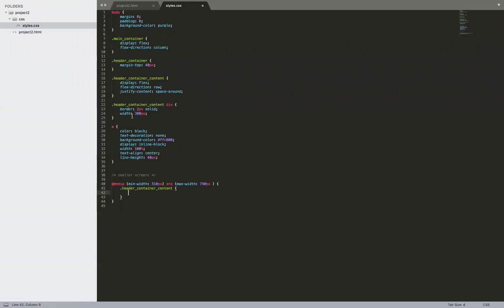It's already displayed as flex, and by default the direction is row, and there's space around. Now, for the smaller screen, I want the menus to display vertically. So for that, the direction will not be row, it will be column now.